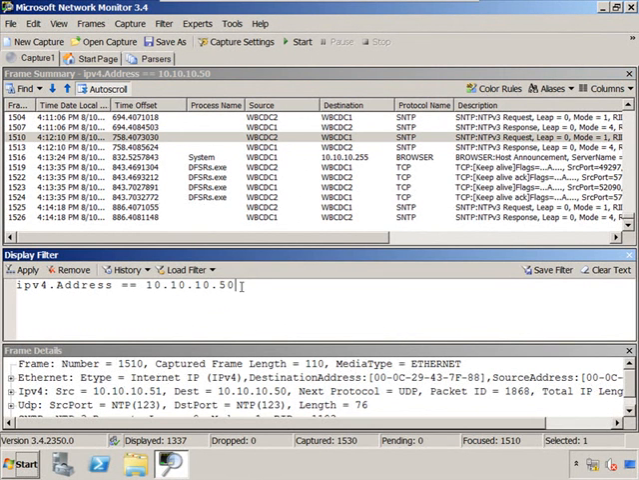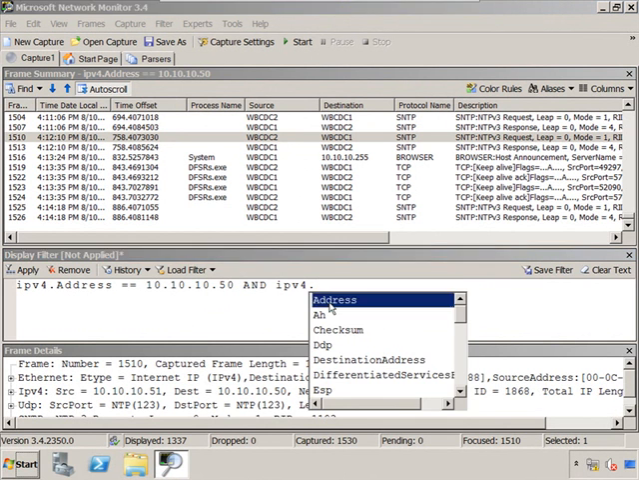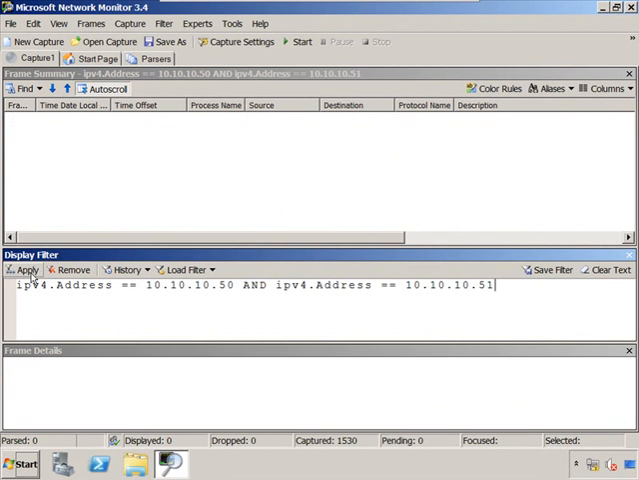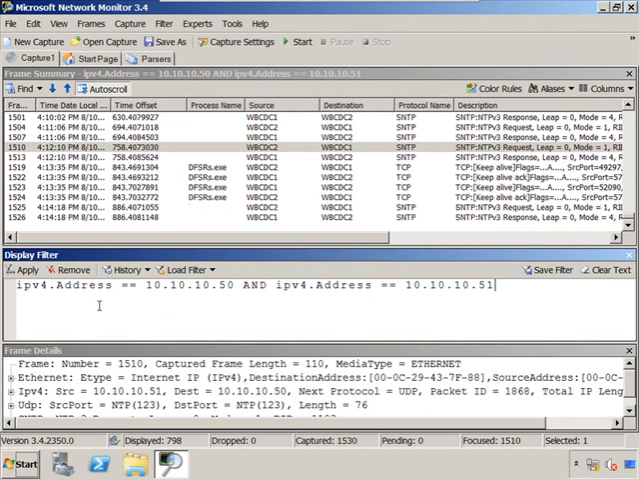If you wanted to continue on that, you could say, and we need a space in there, IPv4 address equal to 10.10.10, let's just say 51. And now we have just the traffic that is between 10.10.10.50 and 10.10.10.51. And it's all protocols of traffic.